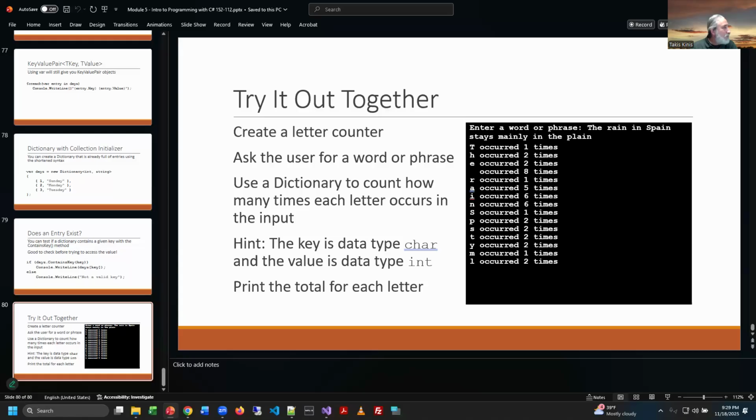So, all right, it says create a letter counter. Ask the user for a word or phrase. Use a dictionary to count how many times each letter occurs in the input. And there's a hint here. It says the key is the data type character and the value is the data type int, right? So here's where we're kind of flipping things. If you're thinking that the keys have to be numbers, they don't have to be. They can be anything, right? And so we're going to put in letters in one spot and then count integers in the value spot.